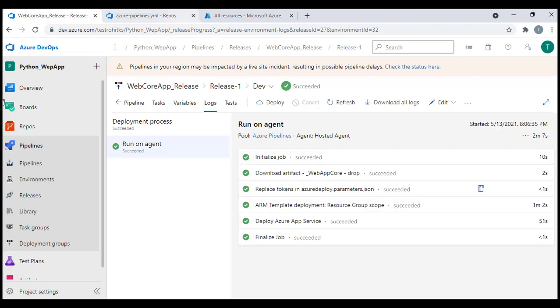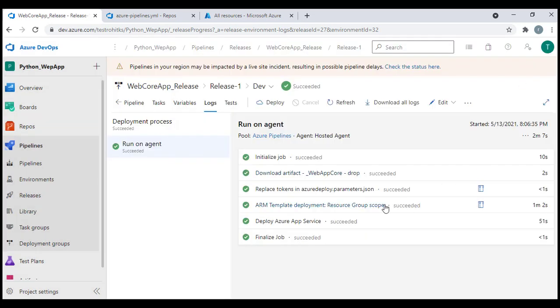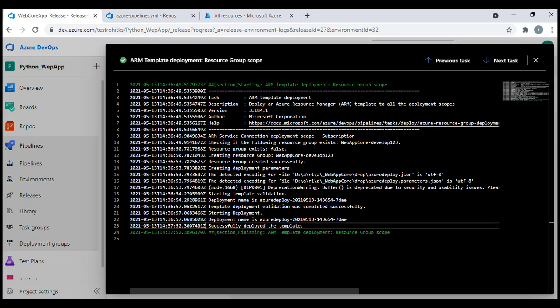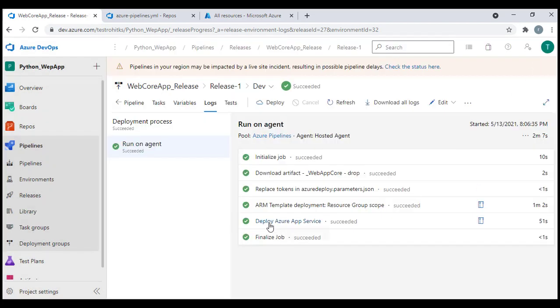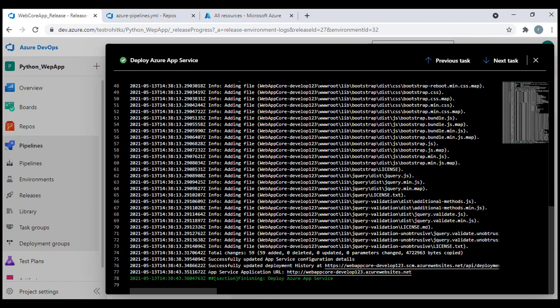Okay guys, so this pipeline was successful and all my 3 tasks were successful. Now if I go and check the replace token, it has replaced 2 tokens out of 2. That was good. And if we check the ARM template, it successfully deployed the ARM resources, and even the deployment was successful. And if you see at the bottom, this is the name we gave, and our web page should be up. Let's go and check.